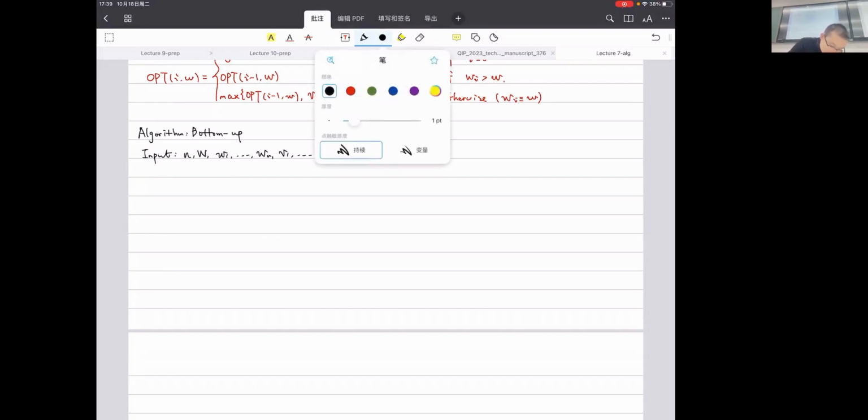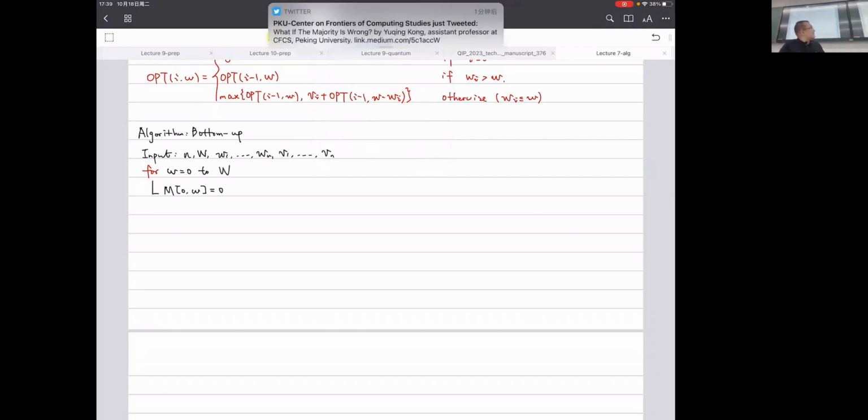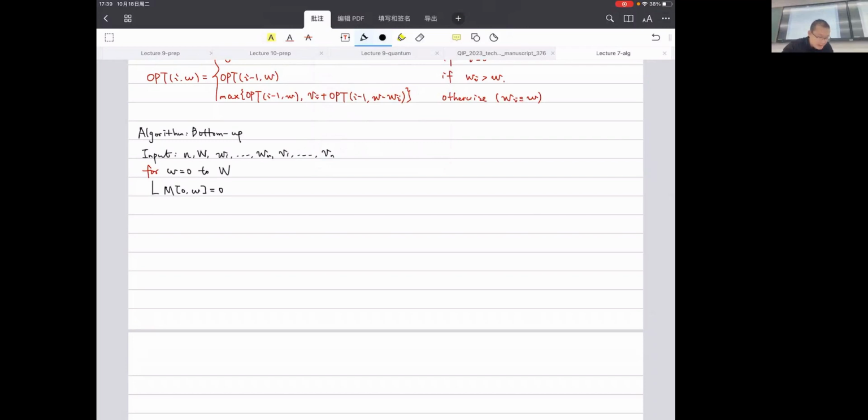Okay, so let's now do the algorithm here. So the algorithm is that for W from 0 to capital W, we write down m(0, W) equals 0. I guess this is just transparent. If you don't have any item to choose, of course the final value is going to be 0 here.